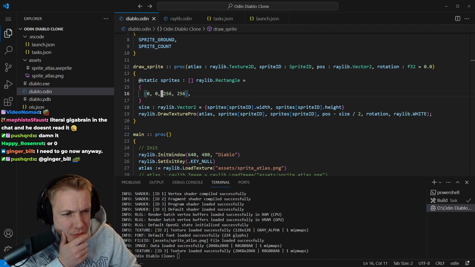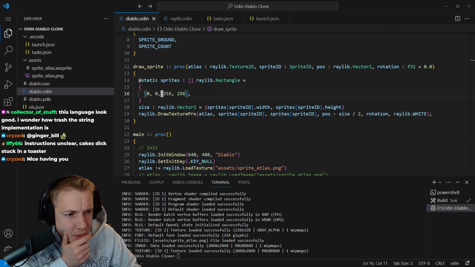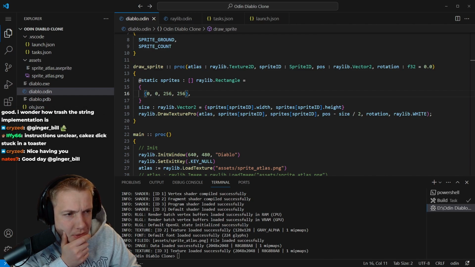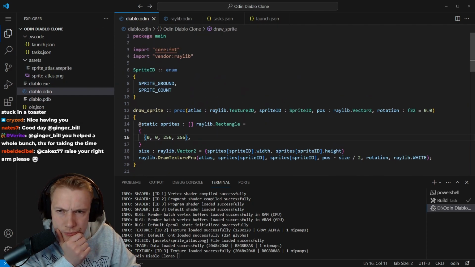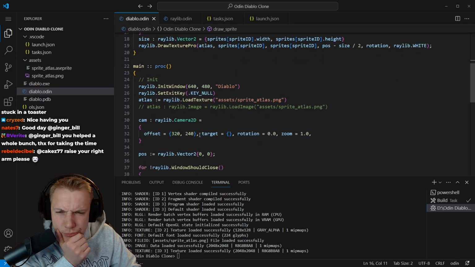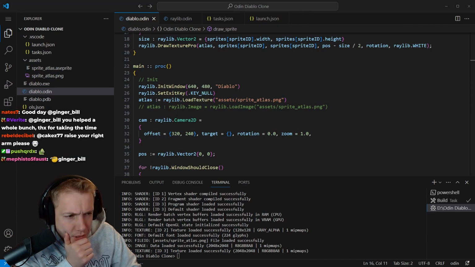Reading your... Literal gigabrain in the chat, it doesn't read it. It should not be the same as the source. The target rectangle. Okay, I'm gonna read his messages. The source is correct, the target is wrong. Fine. We're gonna read all of the Giga Chat messages, okay?